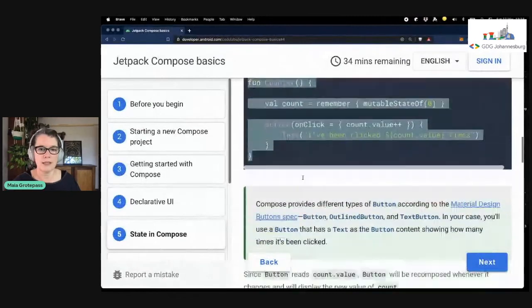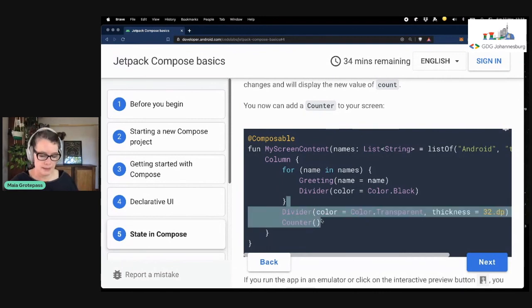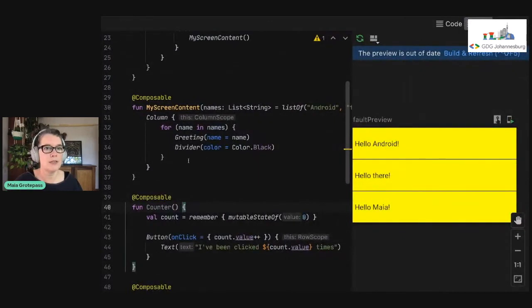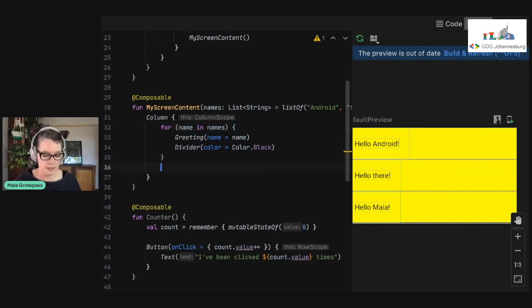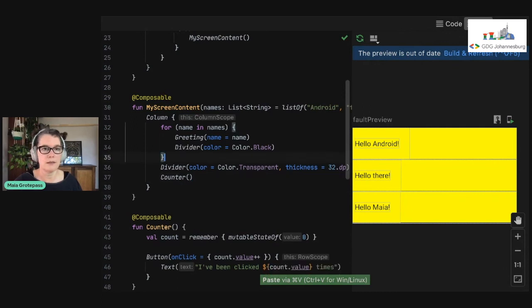Let's just go over here and paste it into the code. Where did they put it in? They put it right at the bottom after the for loop. So I'm going to cut and paste that. And then go back here. So greeting, divider, for loop. So we want all of these, the for loop with all of these texts. And then we want the little counter to go in after that. And then build and refresh.